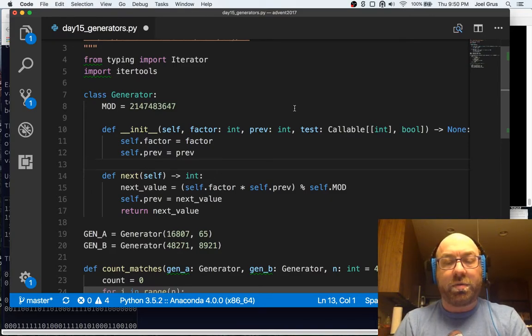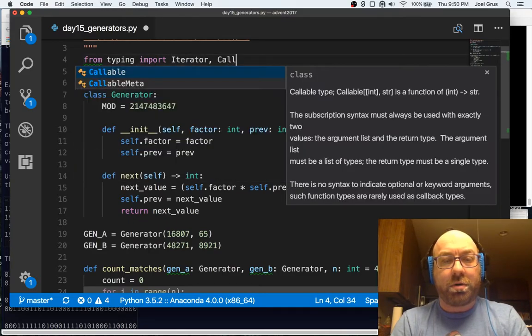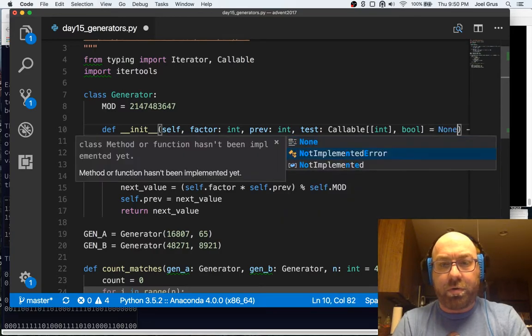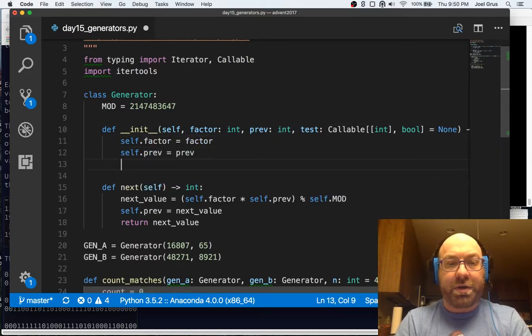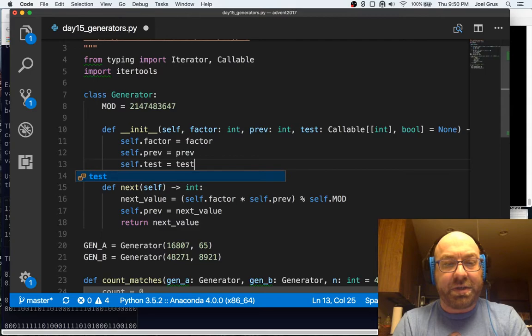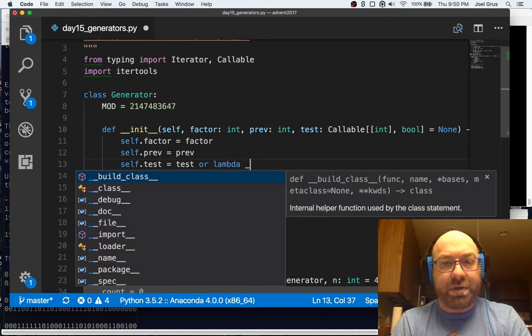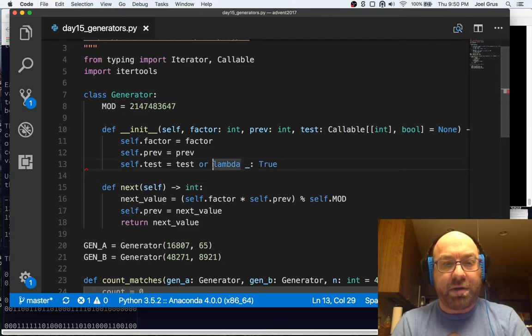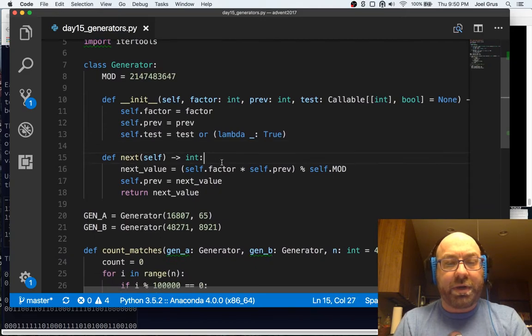and it is only going to return a value if this function is true, or if it's none. So self.test equals test, or lambda underscore true. So if we don't give it a test, the test is just going to be the function that always returns true.